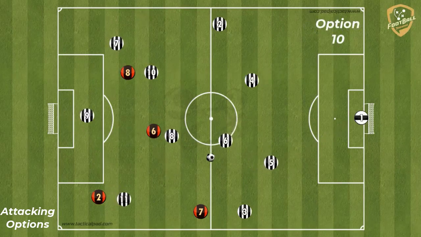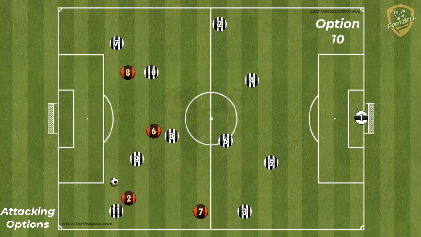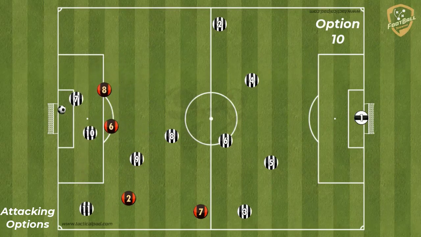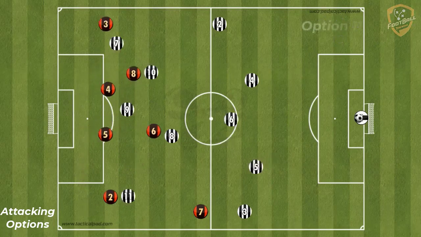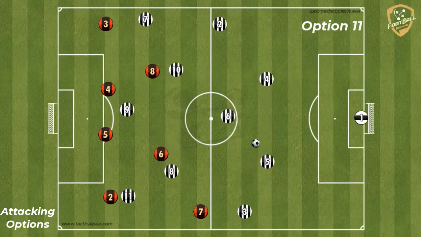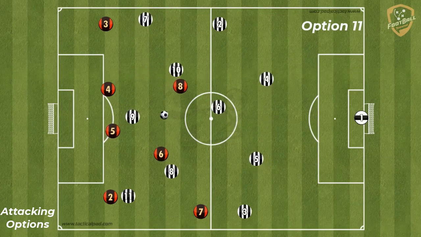Once the ball gets higher up the pitch, it's often possible to exploit the high defensive line of the back four by playing early balls in behind that create one-on-one situations with the opposition goalkeeper. While the high defensive line has its benefits, exploiting it is also one of the best ways of hurting a team that's organized in a 4-3-3 structure.